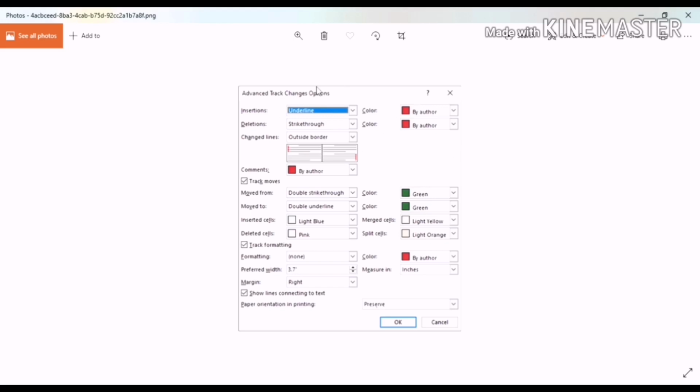Okay, as you can see, the options are insertion, deletion, change line, color, comment, and the others. Insertion means when you add text, you set a format and color when you insert text into a document, and then you can change the color to fit value or have no color at all in the color field.